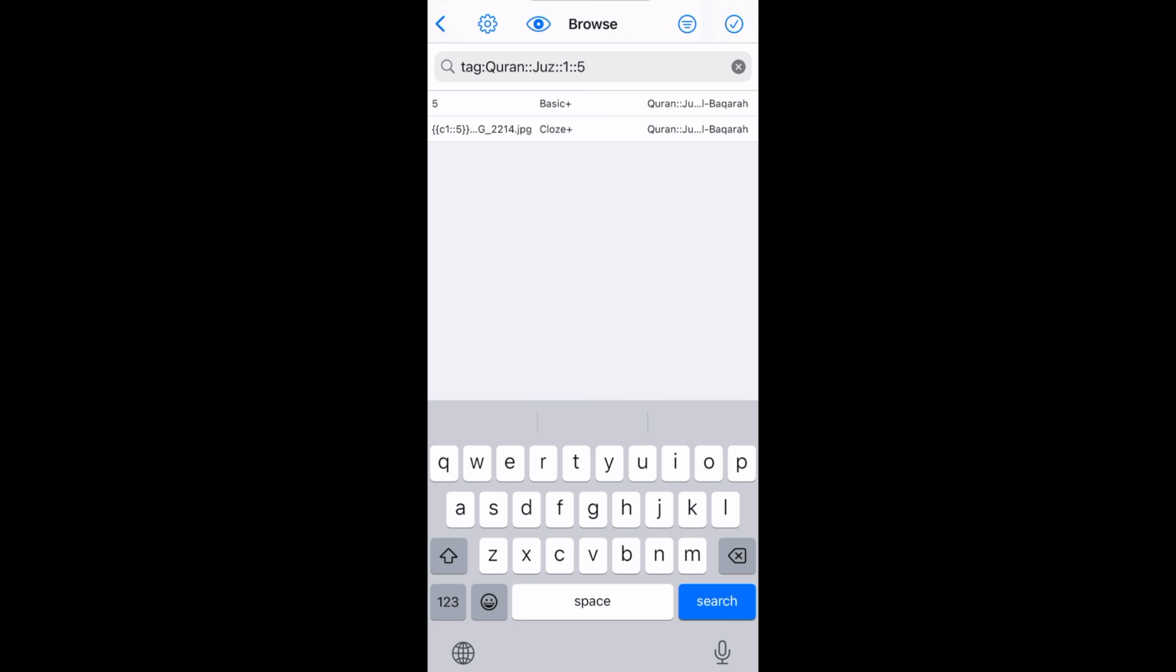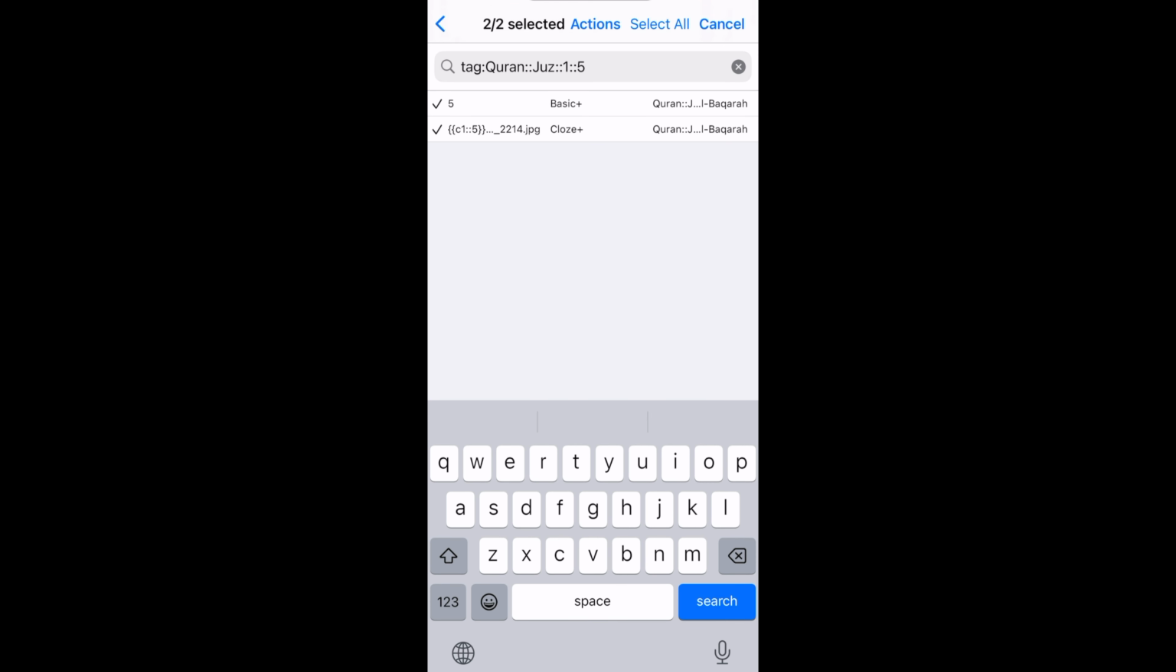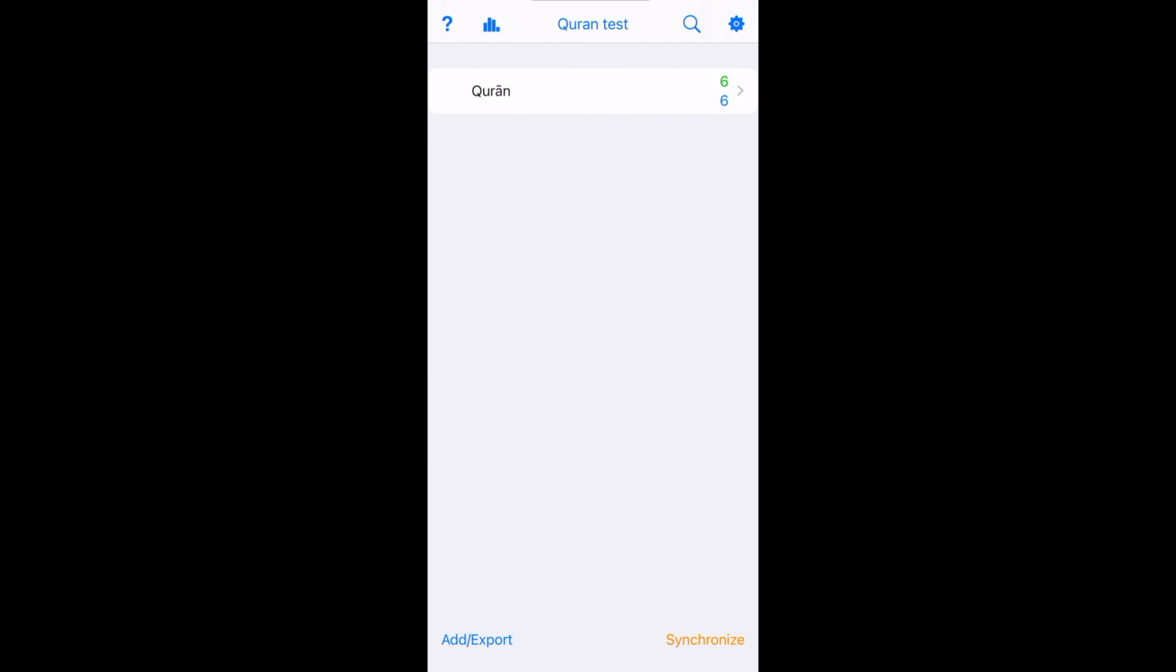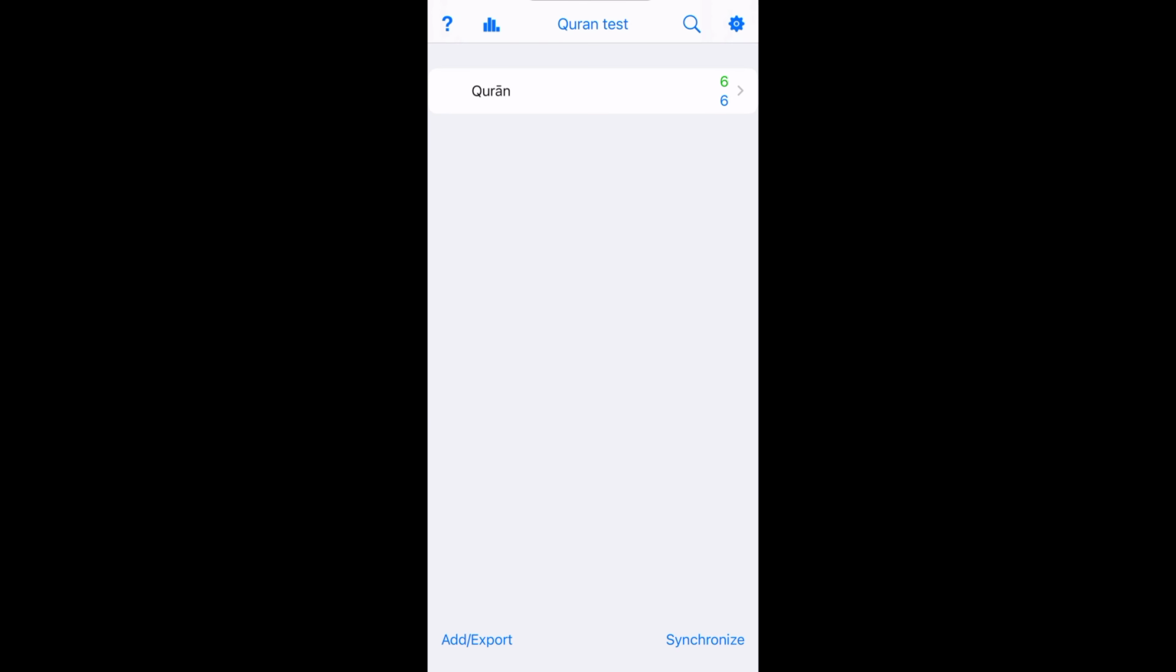We will go ahead and hit the check mark on the top right to select the cards. We can select them individually or select all. We will hit actions and toggle suspend. And now we can go back and we have our new cards that we can view. And I make it a habit to always hit synchronize, just so that there are no discrepancies between the mobile phone and the laptop. And that is how to use Quran on Anki.